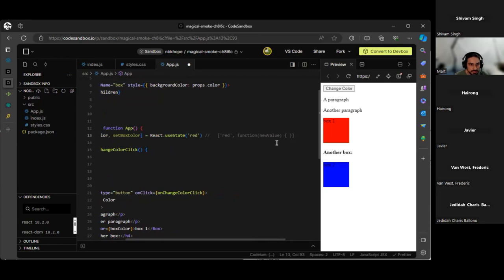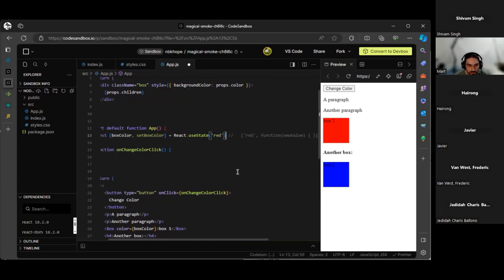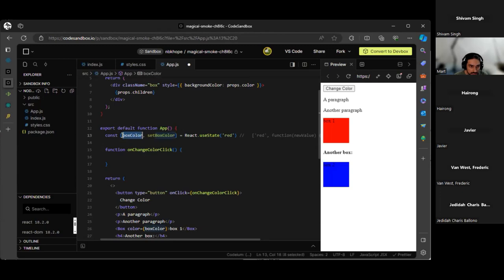So if I were to access this, I would have to say sub 0 for the first element or sub 1, but that's not convenient. So I have to use this destructuring notation to extract the first element in the array into this variable and the second element of the array into that other variable. You can give any name you want. But by convention, I choose the descriptive name here, and I always follow with set plus whatever the same name I use here to be consistent. That way now I have access to the box color, and I can use it here in line 26.